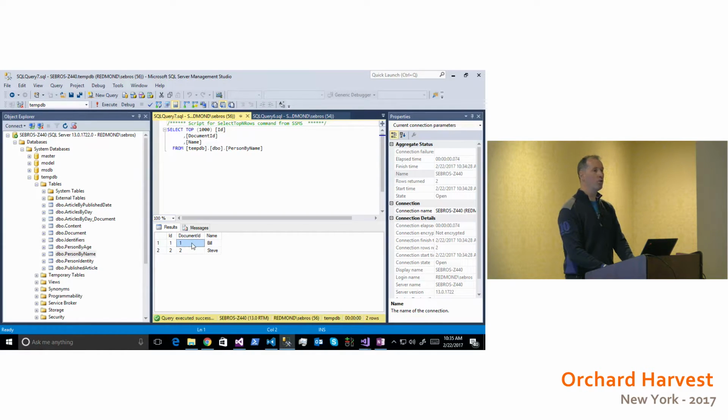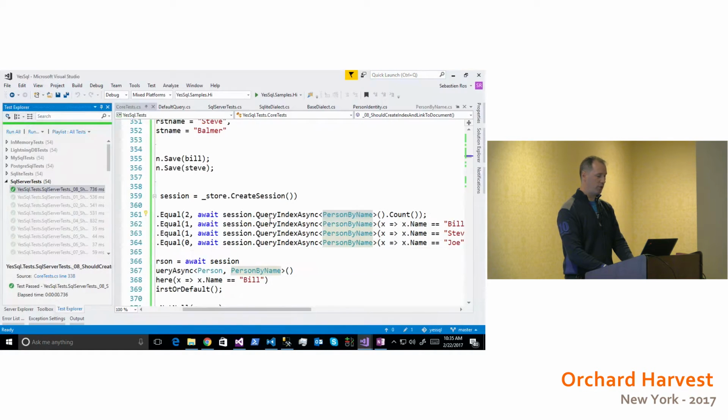If I just want to know how many person by name do you have with the name Bill? Well, you just query this table with Bill. This is what it's doing. It's saying query all the person by name and give me the count. So select star from person by name.